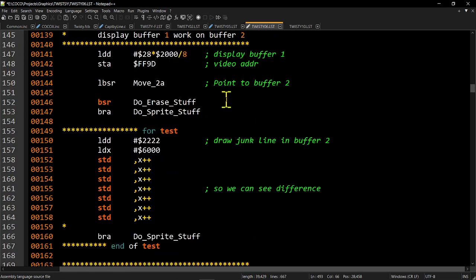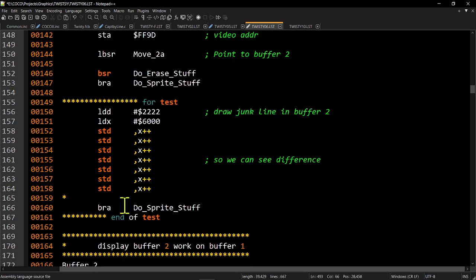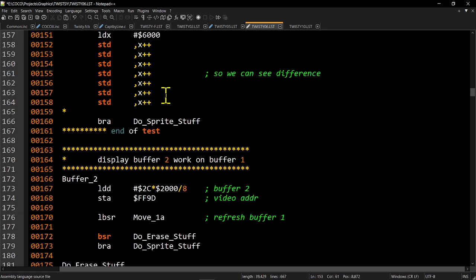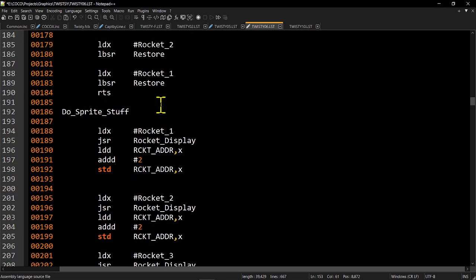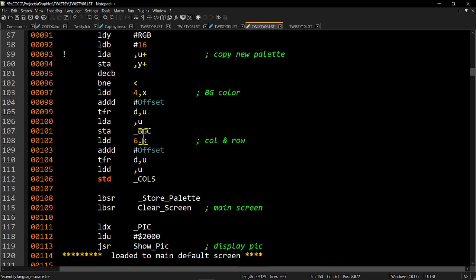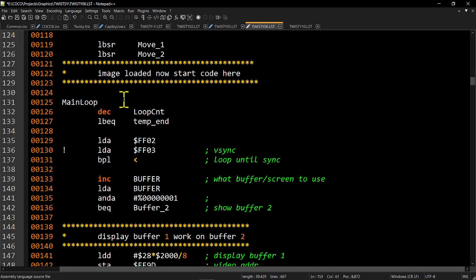Okay, then we're gonna, this buffer again, buffer 2 again, we're gonna draw that line just so we can see it. No, we're not. Sorry about that. I didn't do it. We just branch always this stuff. We don't need to see it anymore. We proved that. We did some sprite stuff, and then it goes back to main loop. Main loop, same as before.